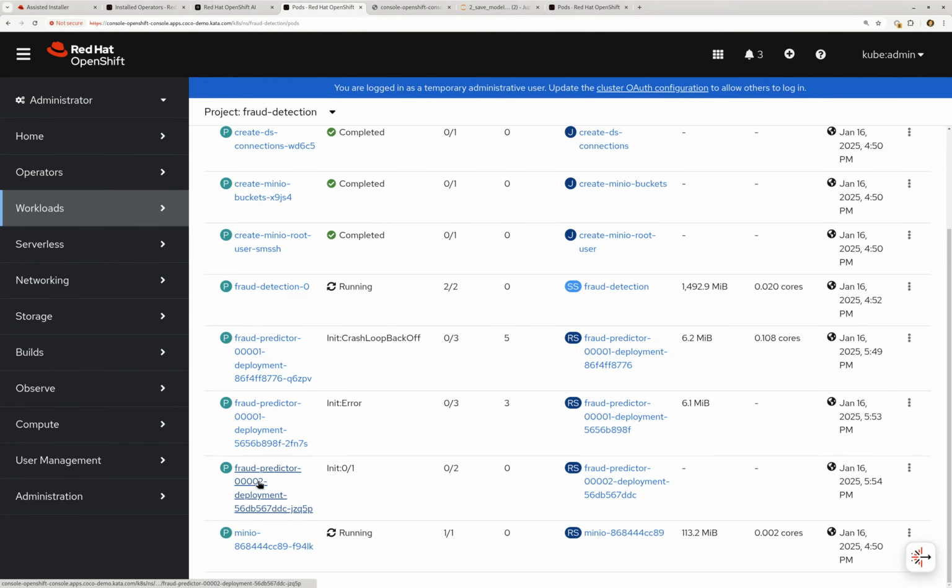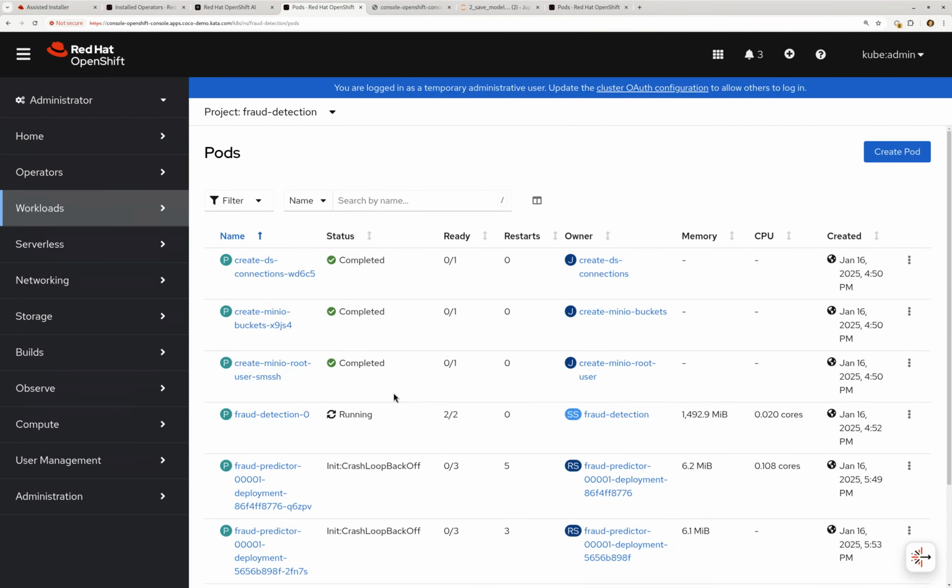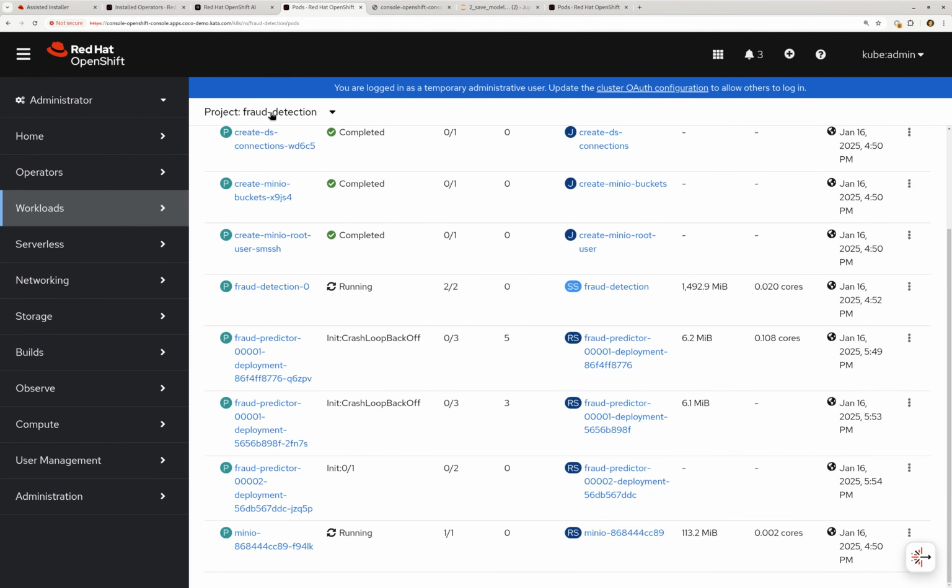Now let's see the pods in the fraud detection project. We can see, besides fraud predictor 01, we also have a new pod called fraud predictor 02, and this pod is running with the kata-tdx. It's in the init phase.